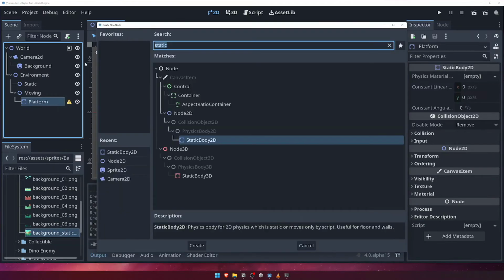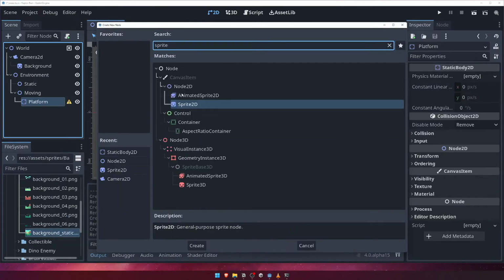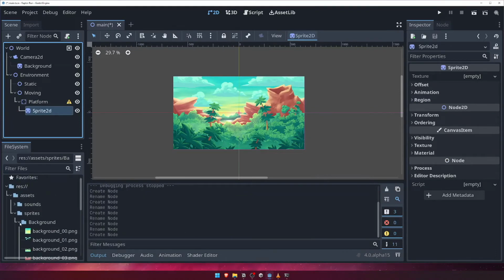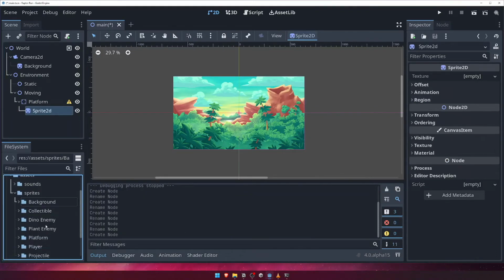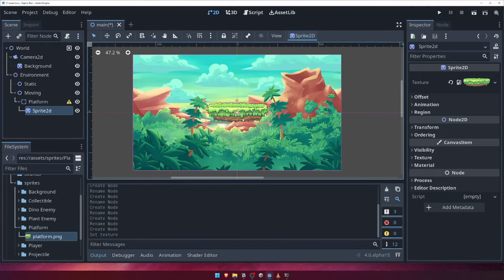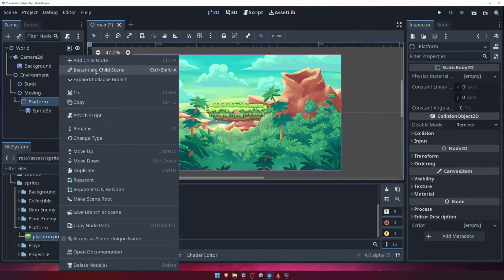Add a Sprite2D node as a child of our platform. And as we did before with our background image, we'll drag the appropriate image to the texture property. We can find the image under the Assets, Sprites, Platform folder. Great, now we can see our platform in our viewport. Now that we can see how big it is, we can go ahead and add our CollisionShape2D node. Make sure to add it as a child of the platform, not the Sprite2D.